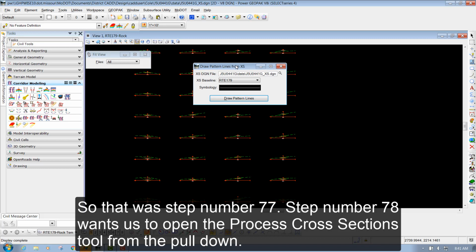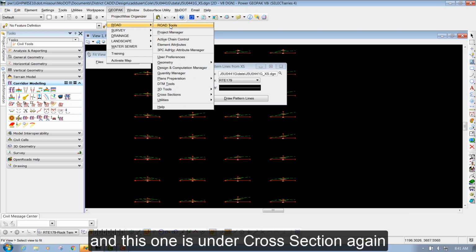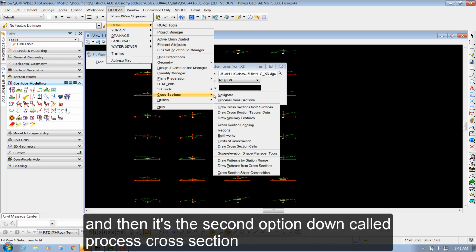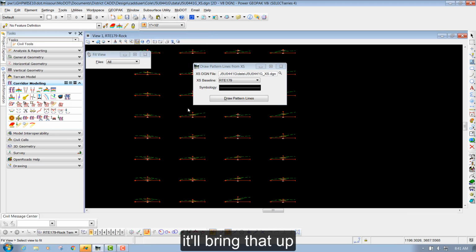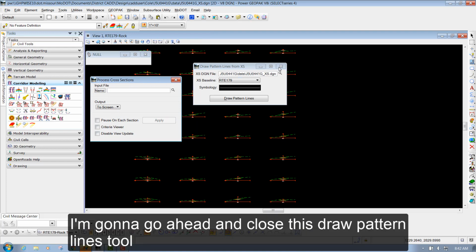Step number 78 wants us to open the Process Cross Sections tool from the pull down. And to get that, it's under the GEOPAK pull down. Again, it's under Road. And this one is under Cross Sections again. And then it's the second option down called Process Cross Sections. So we'll bring that up. I'm going to go ahead and close this Draw Pattern Lines tool.